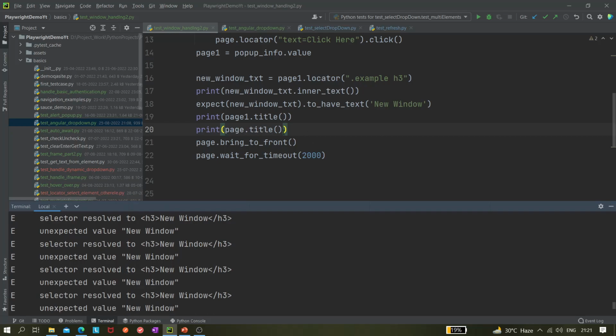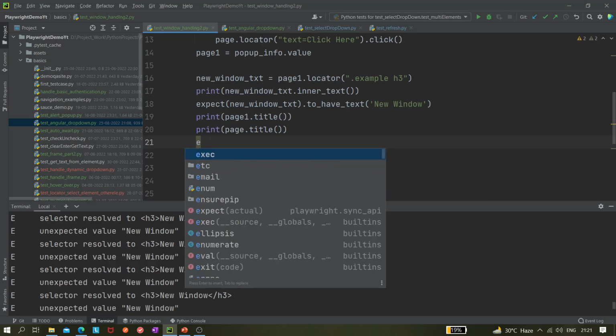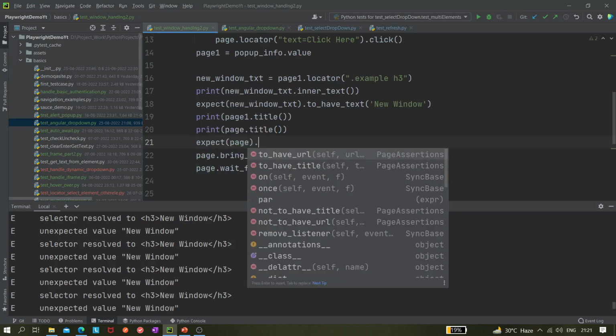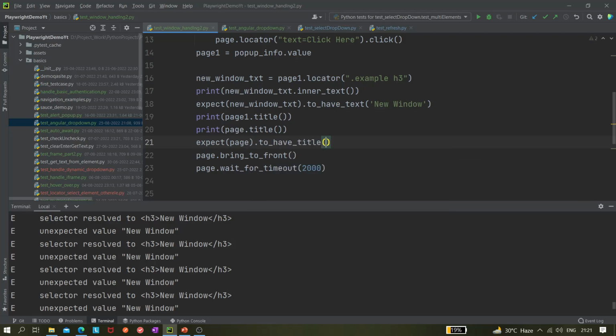But before I run, I wanted to show one more thing, that is title one. So we can also validate the title using this thing. So let's copy this part, or we do not need to copy it. So here expect, expect. So what we are expecting? We are expecting a page title, right? So we have to use page here. So expect page, and we have to use to have URL or to have title. So we are validating title here.